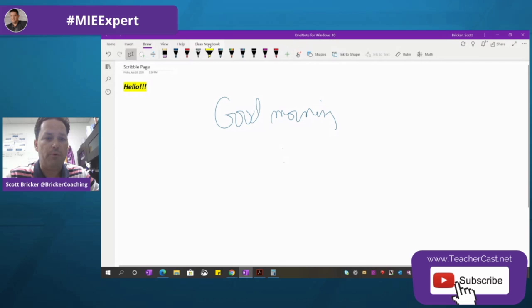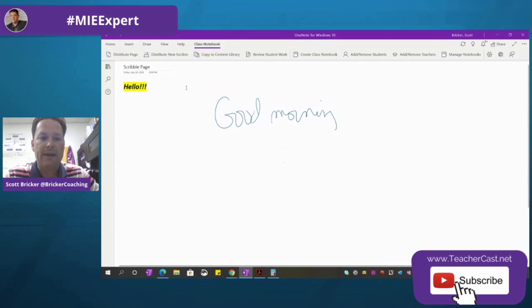So a couple other things just with the general parts of OneNote, and I'll touch on the class notebook briefly. This class notebook add-in, once you build it with all the students in, I can now distribute pages, I can distribute sections, I can review student work and grade it in real time in a very organized fashion. And I can also manage the notebook as students come in and out of my class, different permissions and so forth. Definitely recommend that you check those things out.